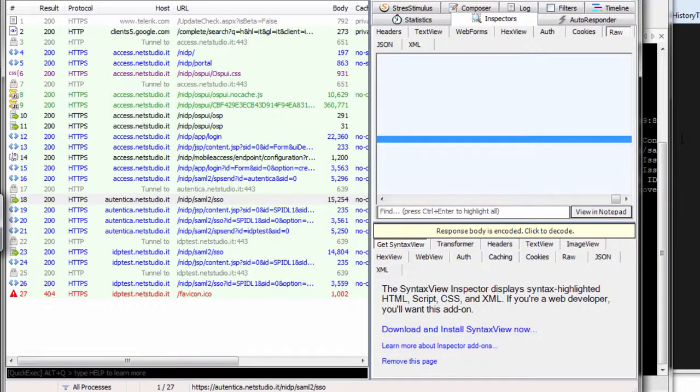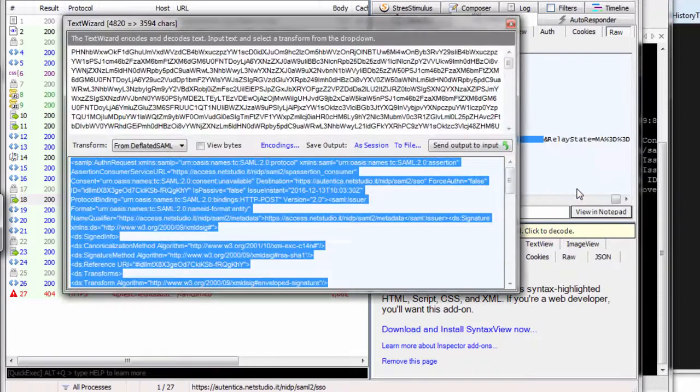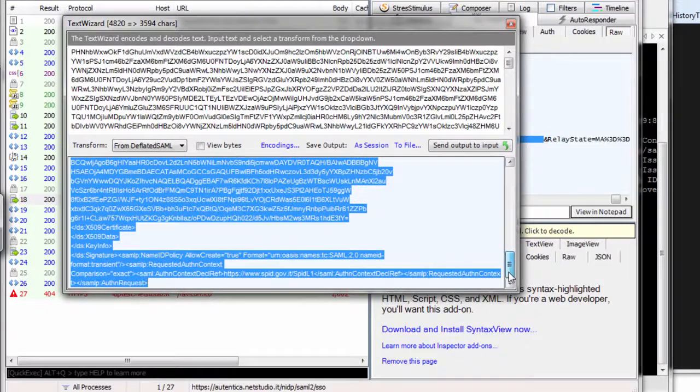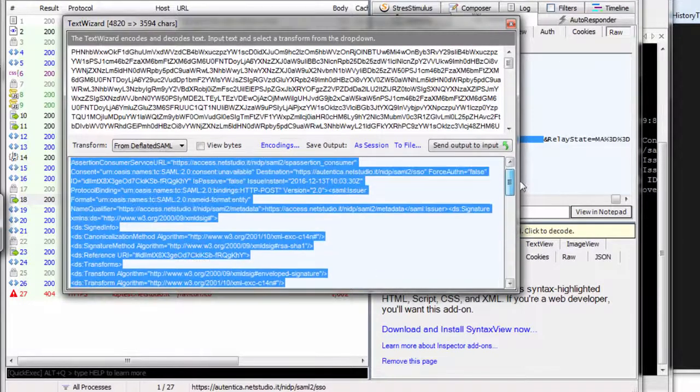Fiddler has a built-in decoder. Let me just go back here. There we go. So I can select the SAML request parameter. I right click and I send to text wizard. And text wizard actually has a transformer in there which takes the base64 encoded SAML request and it logs the output, which is an output that we can actually understand. And sure enough, there's our authentication request that we're sending over there.